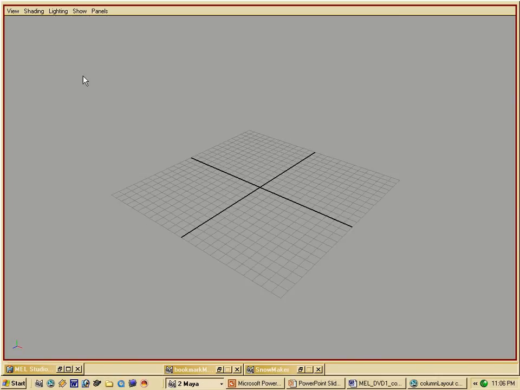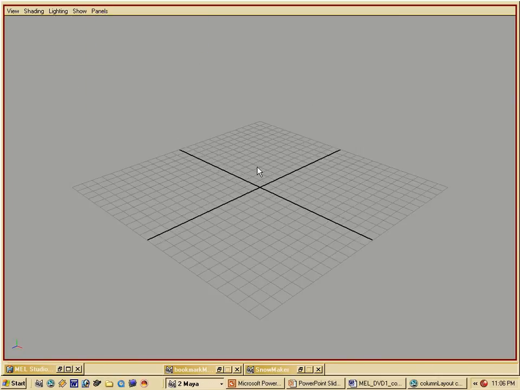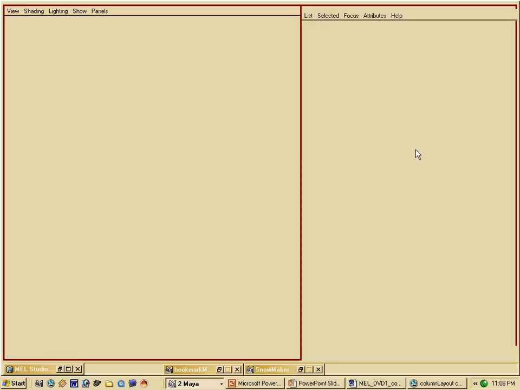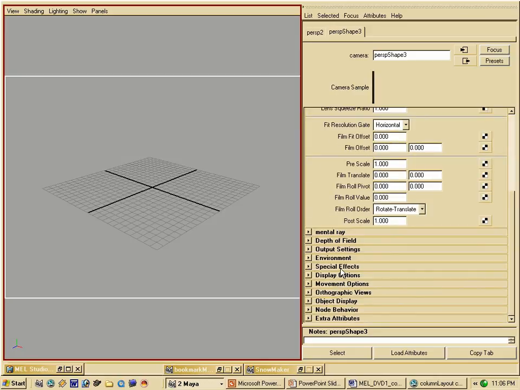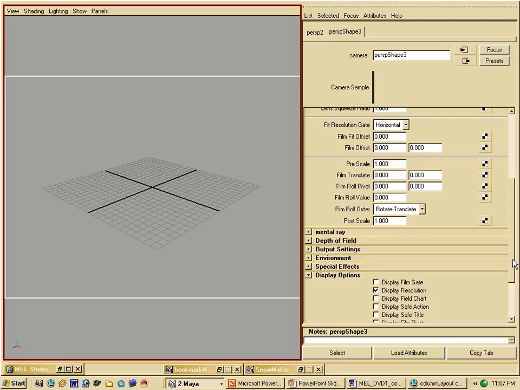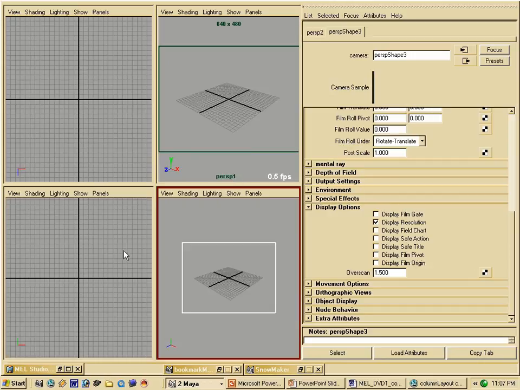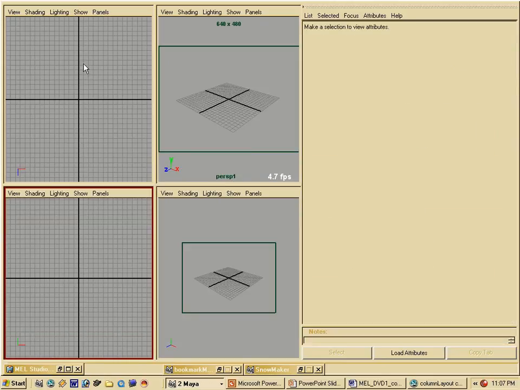So that means also if I create another camera, and I toggle on my resolution gate, it's right there. You can't really see it, but if I go in my, well, you can see it now. The setting that I have to change is, as you know, if I go to display options, I have to set my overscan to 1.5 so I can more clearly see it. So you can see it now.